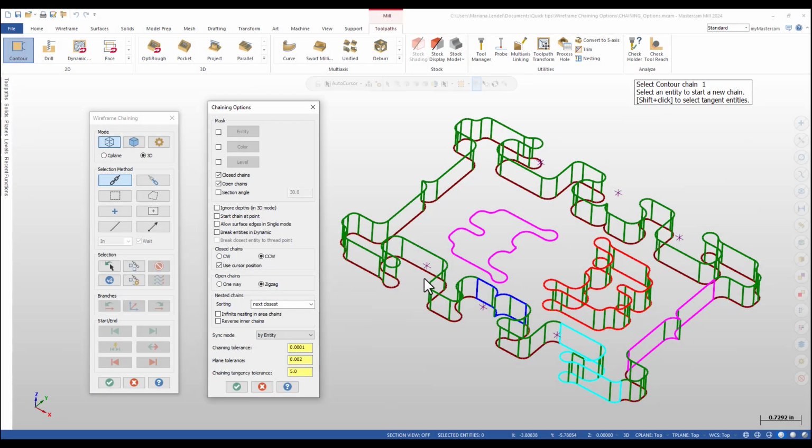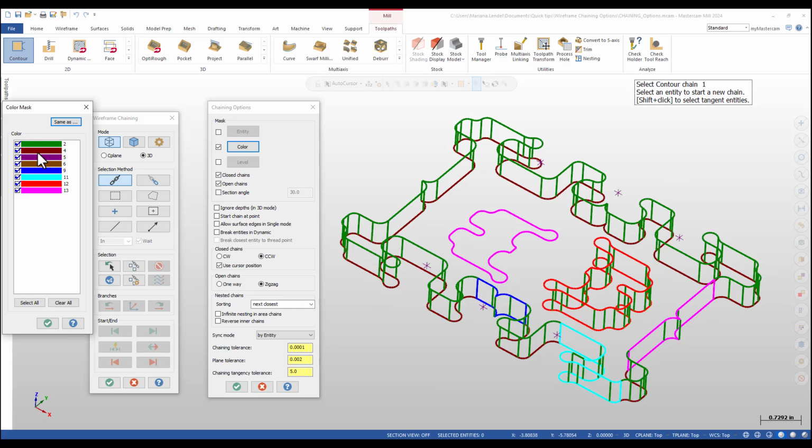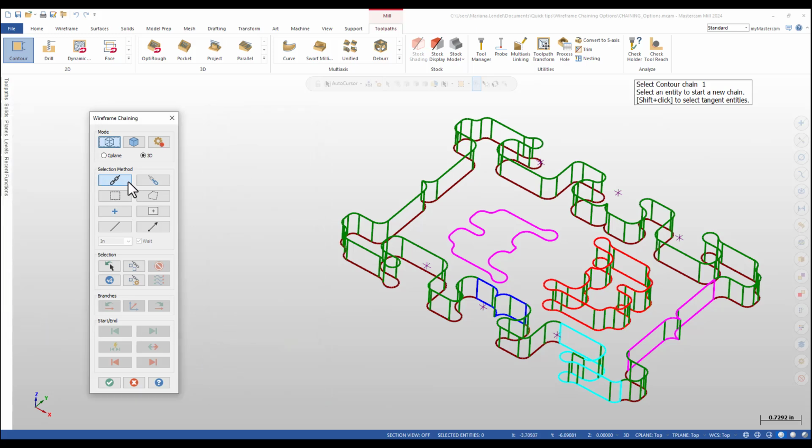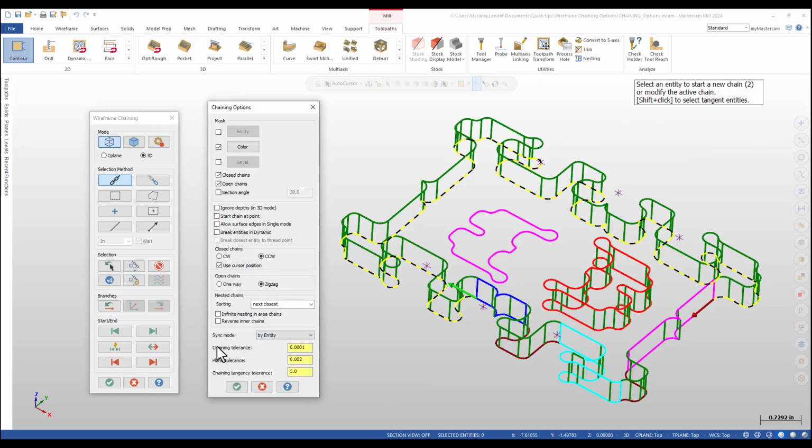To chain the color brown chain, not using partial chain, in the options I'm going to enable color mask. You do not need to only select the color brown from the color mask dialog box. All you need to do is to select, with the selection method that you prefer, one entity of the chain that is brown. You can notice that all the entities that have the same color as the entity that you selected and can form a chain, in other words, are in this chaining tolerance, were automatically selected.